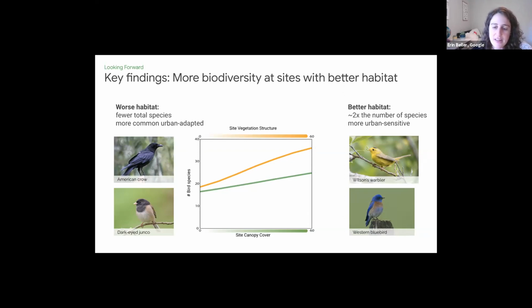And so here you can see that there is this increase in the number of bird species found at a site with both site vegetation structure, that's shown in orange. So that's things like having both trees and understory on a site. And then also with the canopy cover on a site, that's shown in green here. So essentially what we're seeing is that it looks like for every 5% increase in the site canopy cover, there's about 2 new species of birds that are found on site.